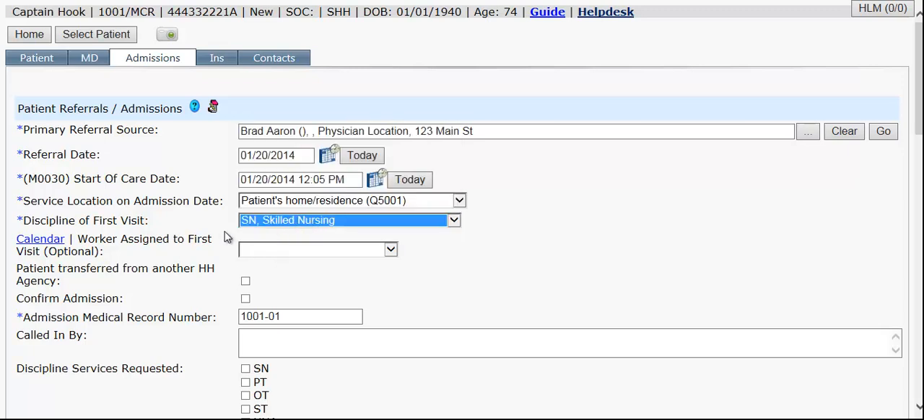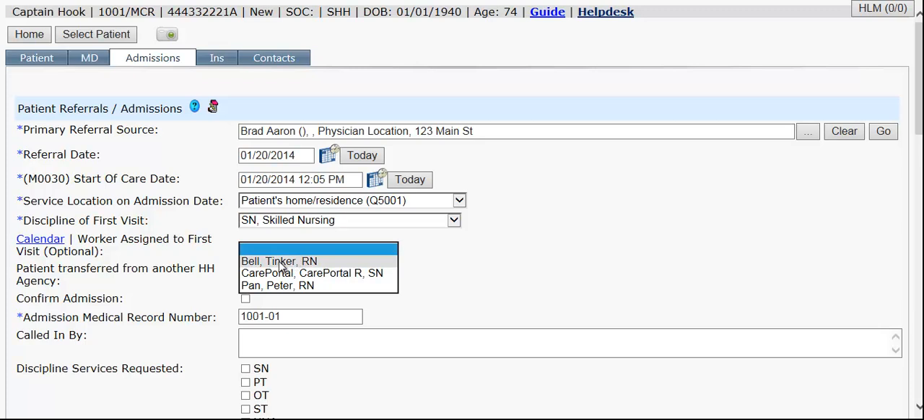And then we can also assign the worker who will be doing the first visit, in other words, the start of care visit. And let's assign that to Tinkerbell, start of care nurse, so that she will receive that visit as a message when she logs into CarePortal. And also it will send a text message to her if she's signed up to receive text messages. The patient is not a transfer from another home health agency. If it was a transfer, we would check this checkbox to ensure that the correct code goes out in the claims that are generated for the patient.